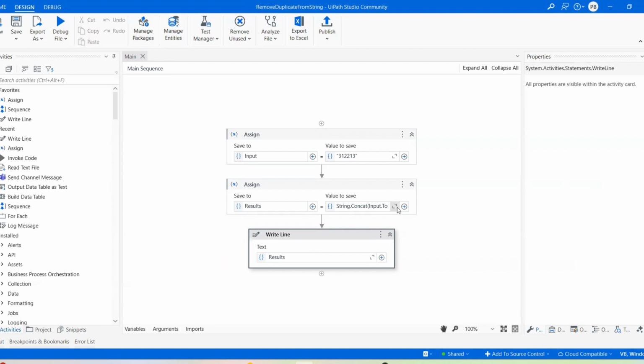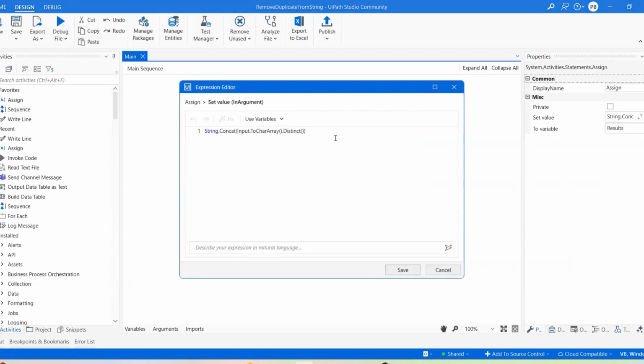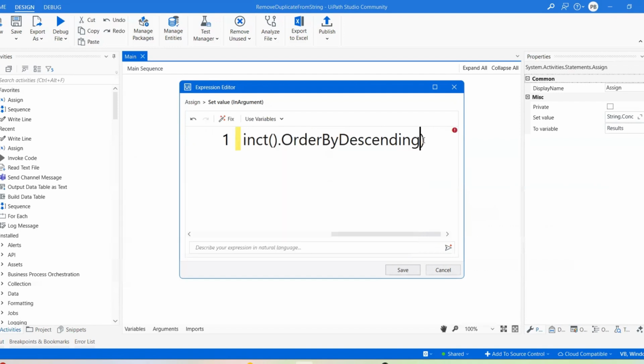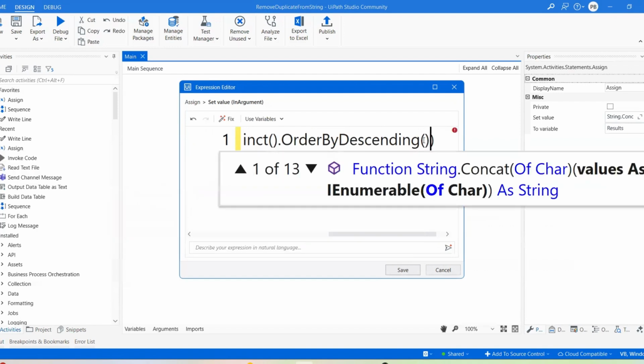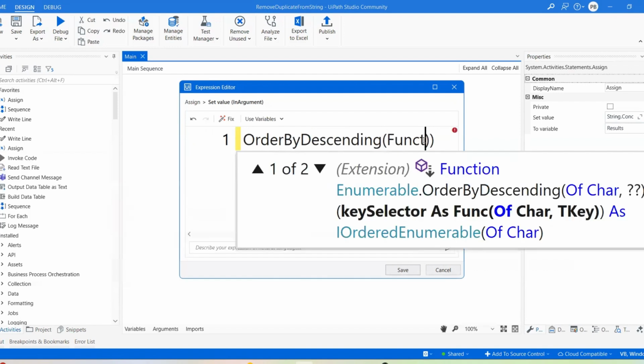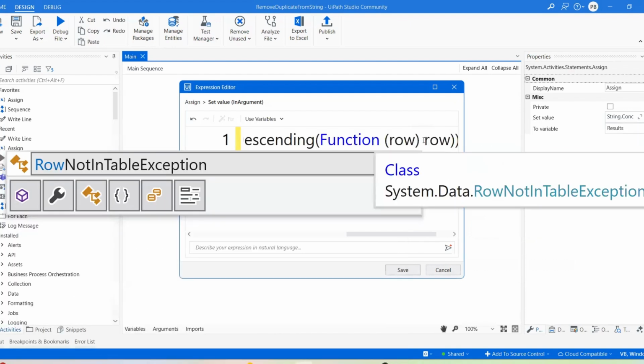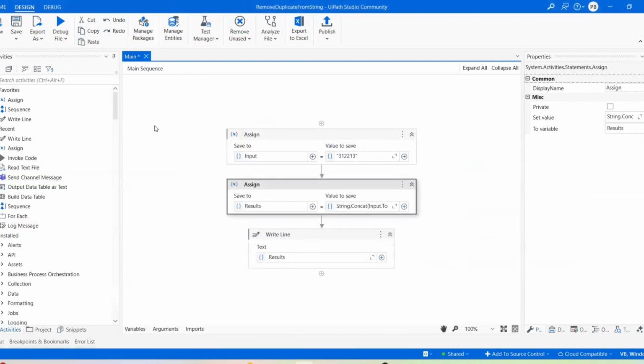The second part of the question is that we need to sort them, right, in descending order. To do that, again, one keyword, OrderByDescending. It's not stopped yet. You need to write the function as well. Function, let's say row goes to row. Okay, done. Now you're done.